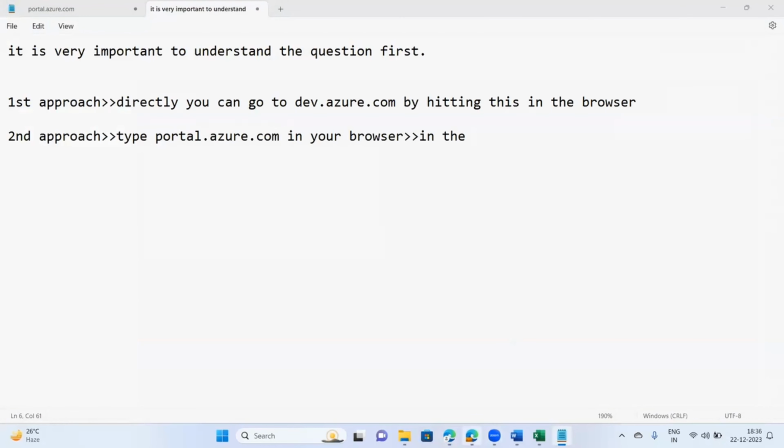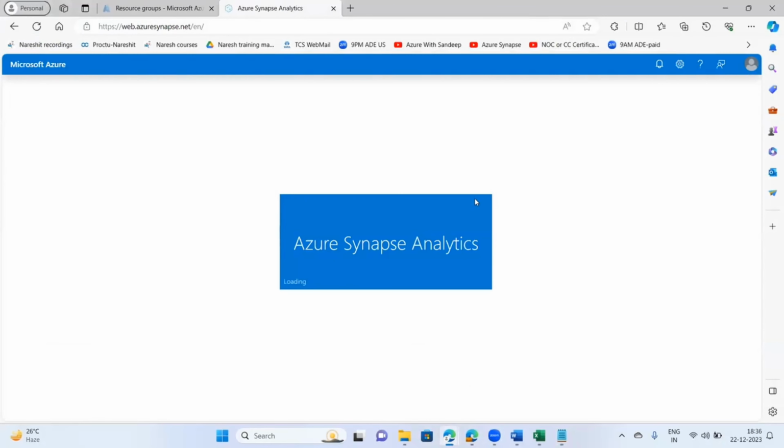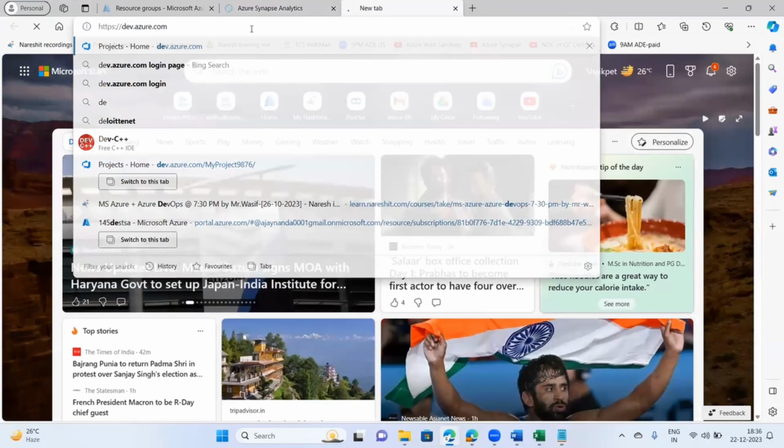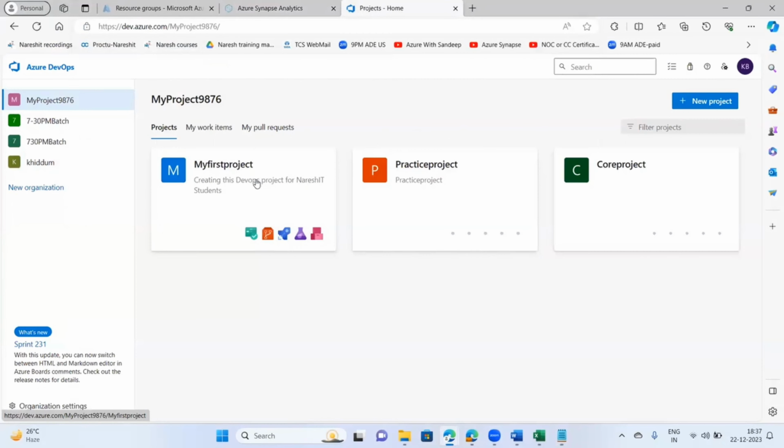Directly open your browser like this and say here simply dev.azure.com. That's it, finished. It will get open. Simple approach. Is that clear? Is that clear, guys? Can I get the responses, please?